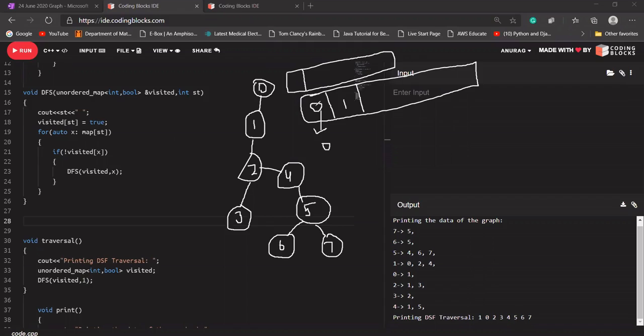I'm going to add my first node in my queue, remove it from the queue, and print 0. After printing this element, I'm going to update visited of 0 as true. So let's say 0 has been visited. Okay. Again, I'm going to come to 1.